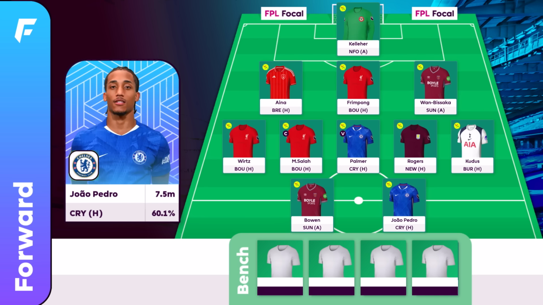My question is, how often will he come off early for Jackson or Delap, especially if Chelsea are chasing the game? And how quickly does he get dropped if he goes through a patch of bad form like he did at Brighton? These are risks to consider coming off the bat in Gameweek 1, and that puts me off him currently.